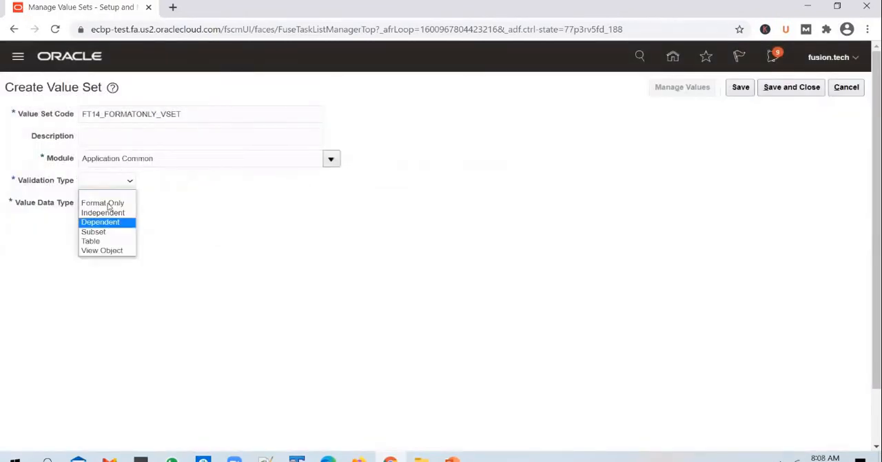And the validation type, this is what I was talking about. So you can create 5 types of value sets. A view object has been added as a new option. I'm not particularly sure what you can achieve with this. But these are the 5 types of value sets that you can create: format only, independent, dependent, subset, and table. We're going to create value sets of each of these types, and we will be using them in the FlexField configuration. First, let's start off with the format only value set.